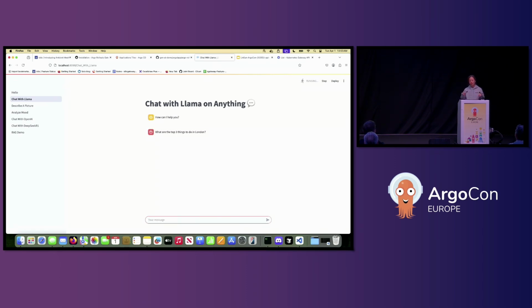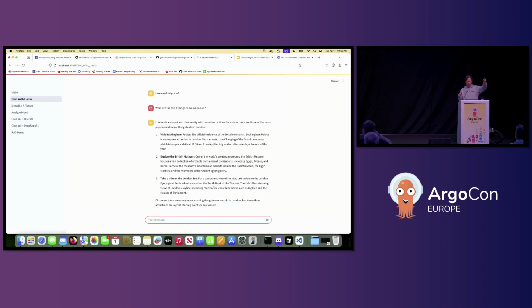All right, so what's going to happen is the traffic is going to hit my Istio ingress gateway, and then hit my demo application, and then control the traffic through the egress, and then to the Llama model, which I'm using.